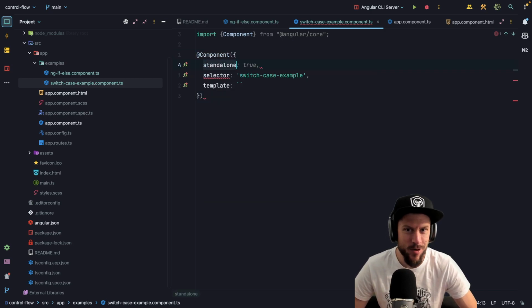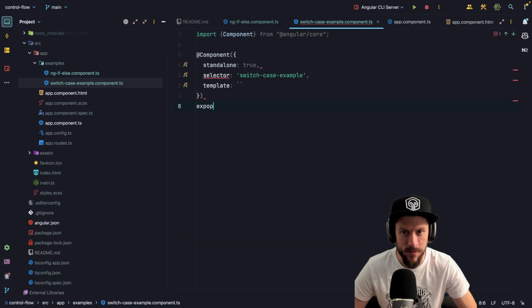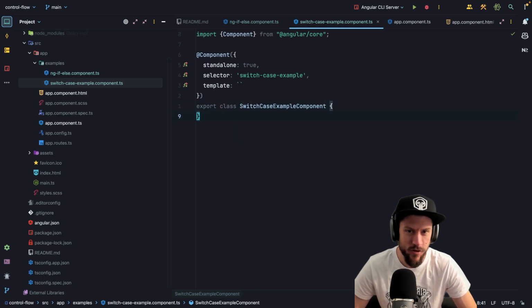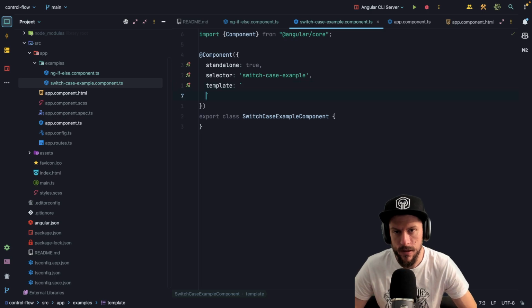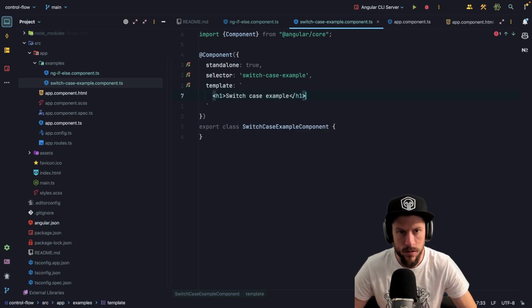I also had one chapter in my Signals book where I explained basically what you have written in your blog post. I had it already written there. It was like this on-push stuff. So switch case example, that's the selector.